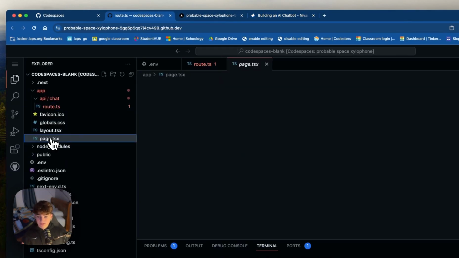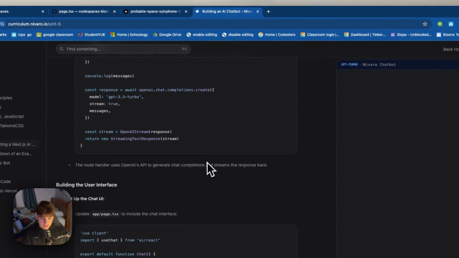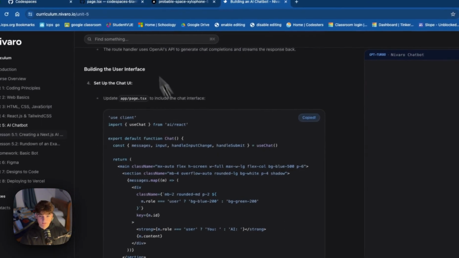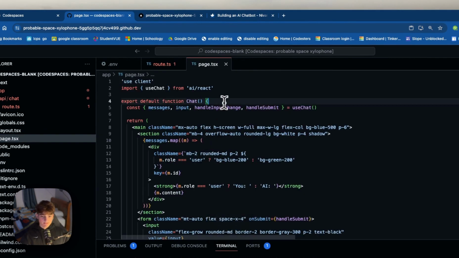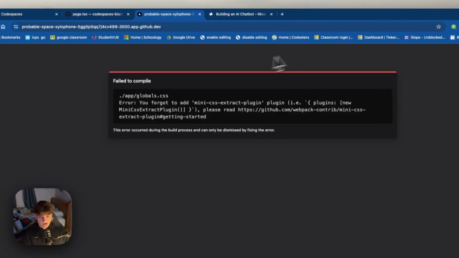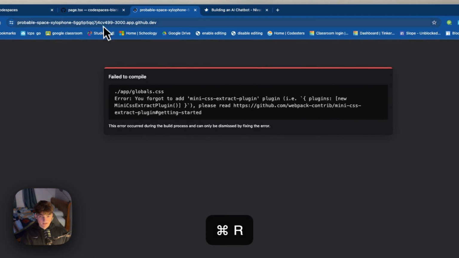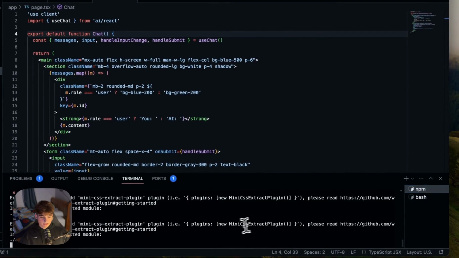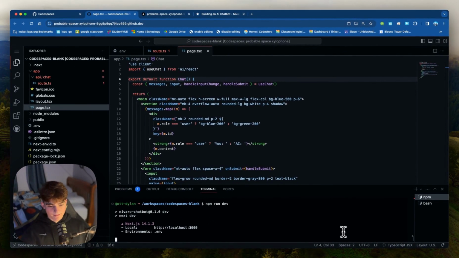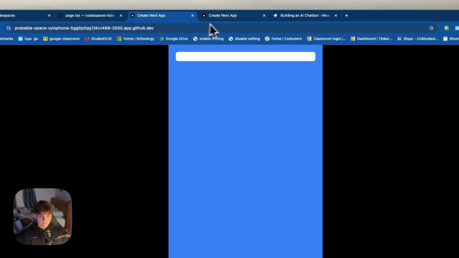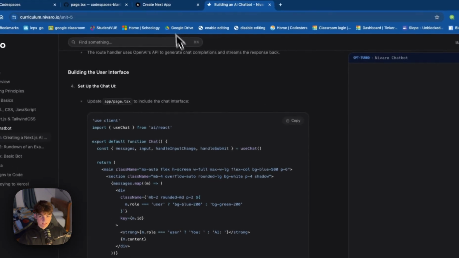Now we can go to our page.tsx file and copy this other code, which is our front end code. And this is what the user is actually going to see. We can paste this in. And now once we refresh this, what we're going to need to do here is just rerun our npm run dev command. And it should load up fine. So now we can see that our website is fine.